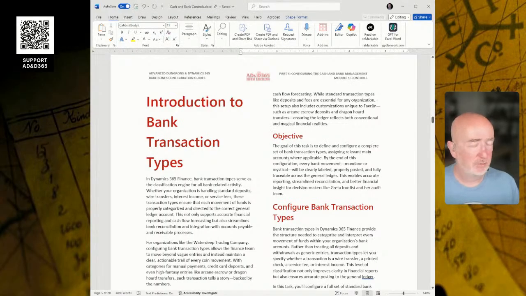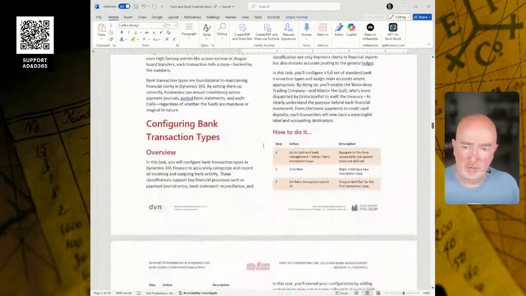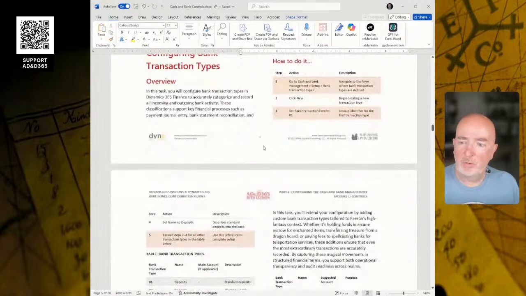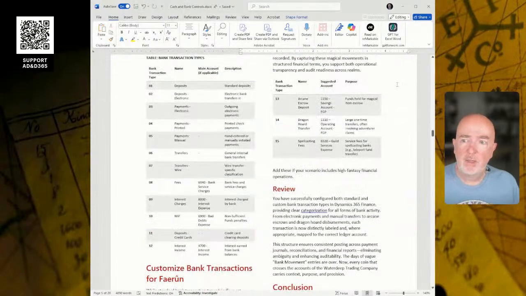So we're going to set up some of those, and we're going to configure them in the system. And what we're going to do is set up these bank fees, or these transaction types that we've got, which are standard. And also, we're going to add some more here within the system for Faerûn that are Dungeons and Dragons specific, just for fun.